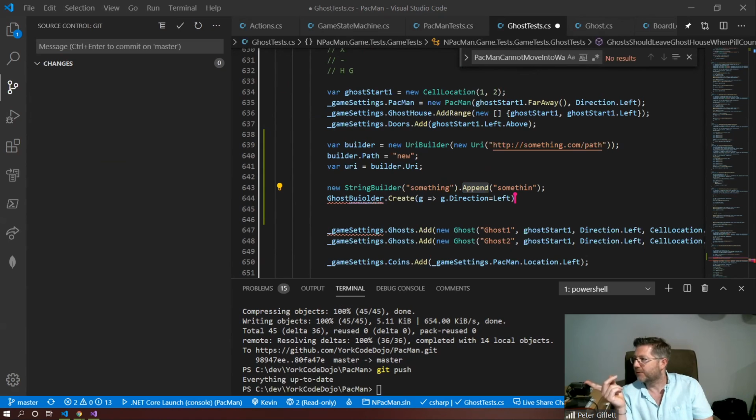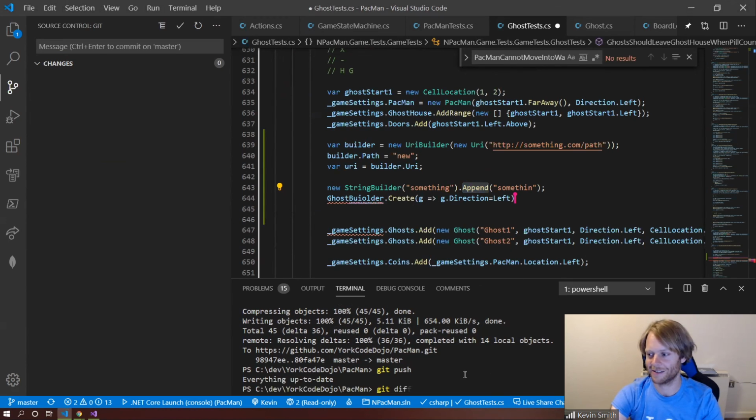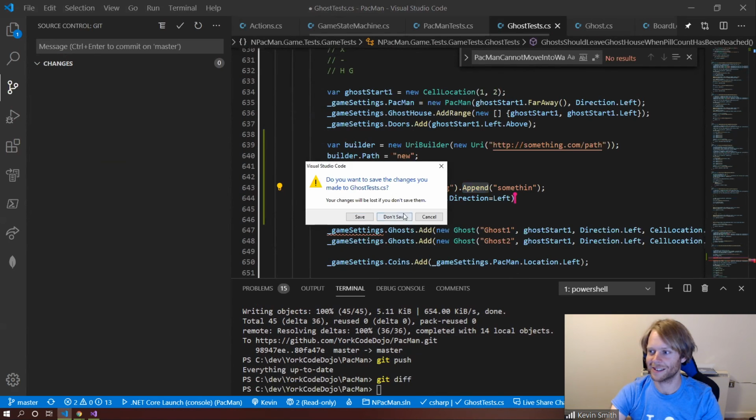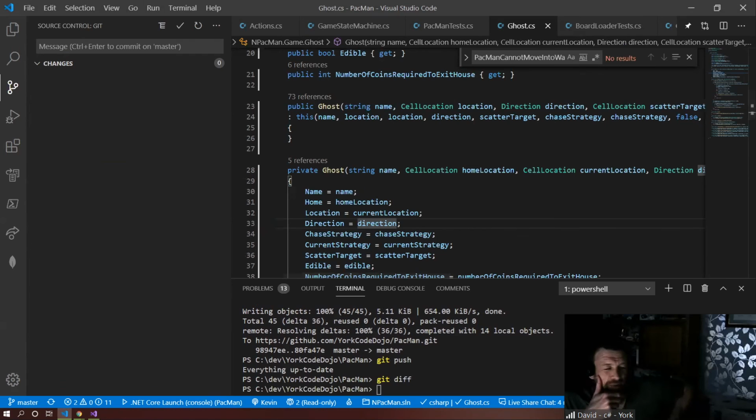Don't forget to fill that bit out. Yeah. I'll remove it. It's not even saved, so it's fine. Let's just close it. Never happened.